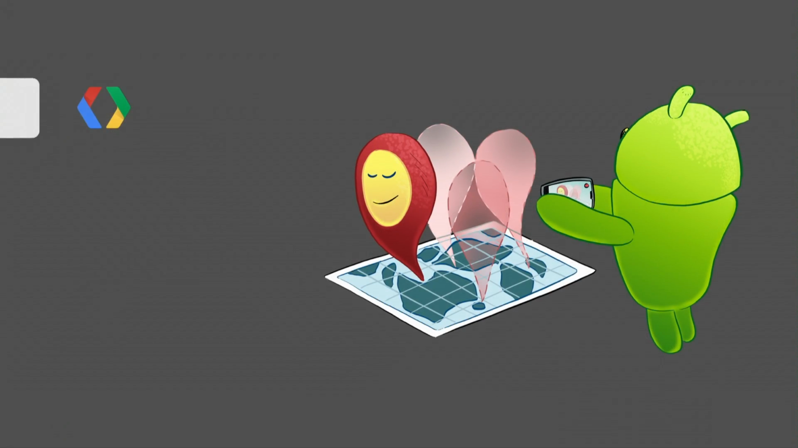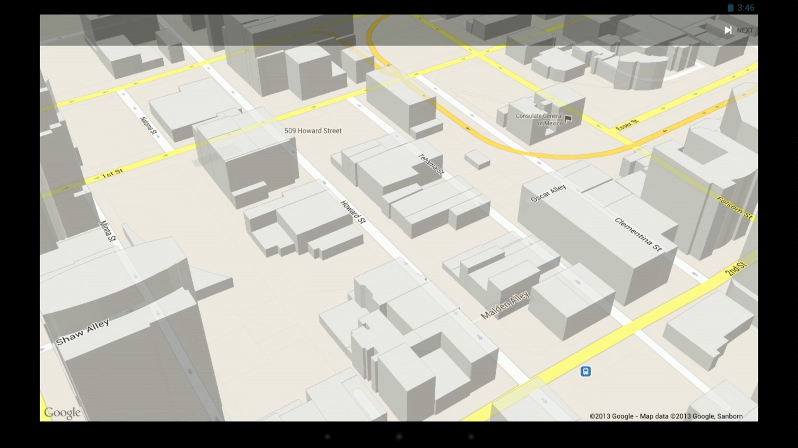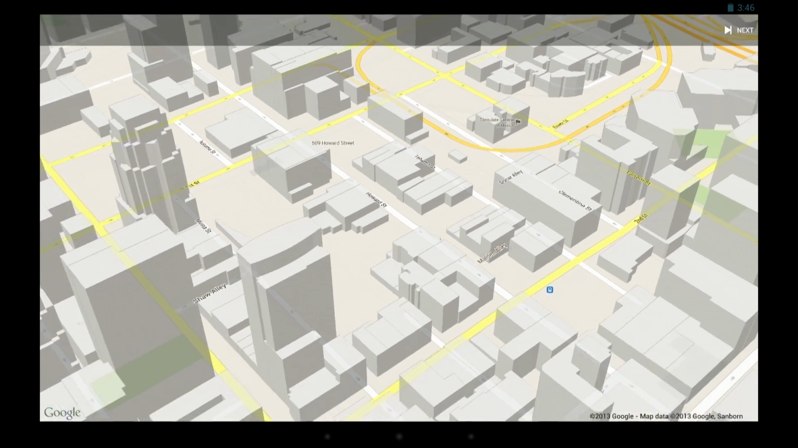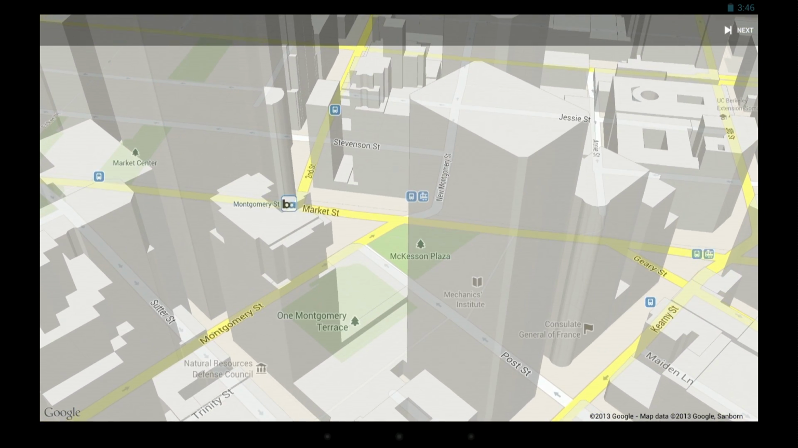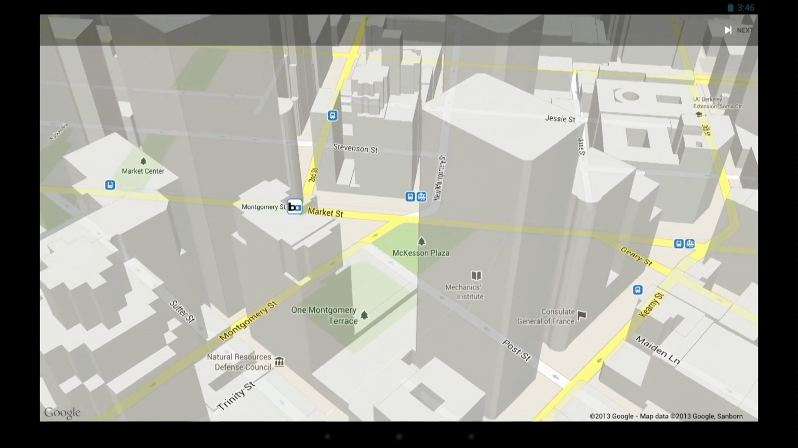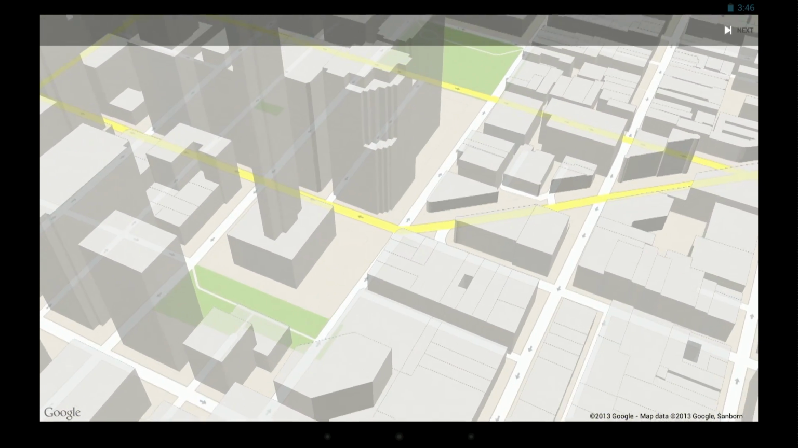All right, let's do one more demo. This one is called a tour of San Francisco. And the reason I want to show it off is because this showcases my favorite feature of the Maps API, and that's the camera.